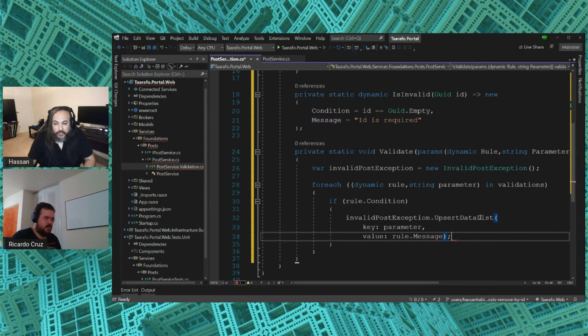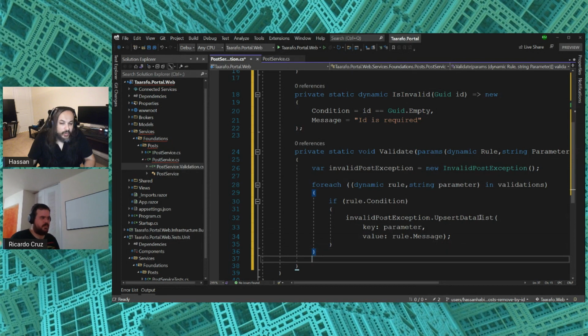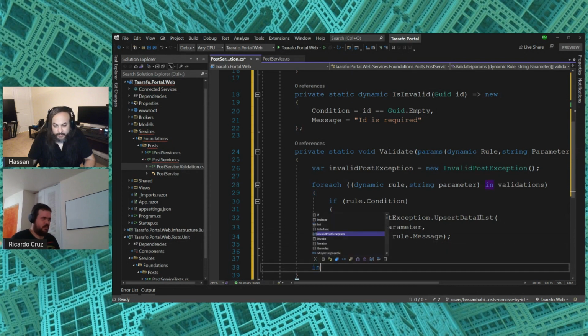Now, if this exception actually has more than zero errors, or at least one error, we need to throw the exception. So outside of that foreach loop, just do this. invalidPostException throw if contains errors. There it is. Done.